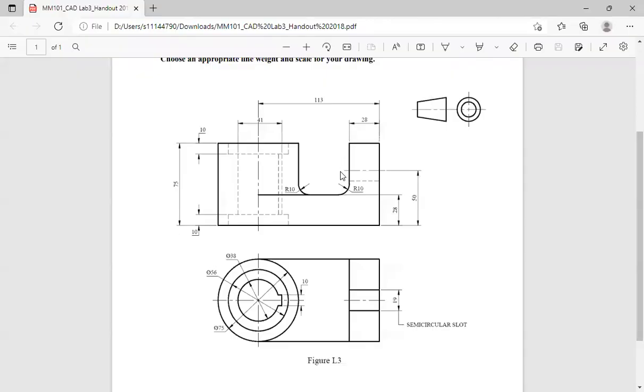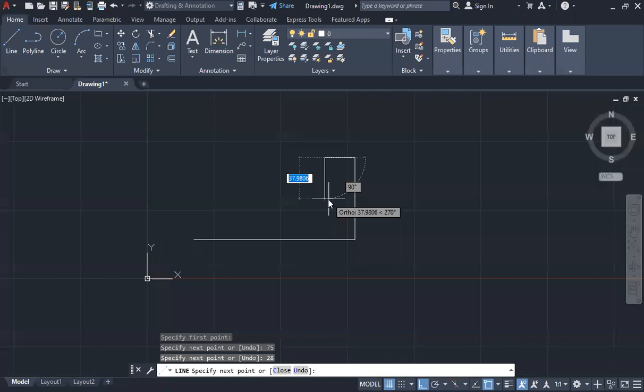So again, I'm going to use another equation to find the distance from this line here down to this line here. So my equation would be the 75 minus the 28 to find this line length from this point down to this point. So I'm going to type apostrophe CAL, space, 75 minus 28, enter.